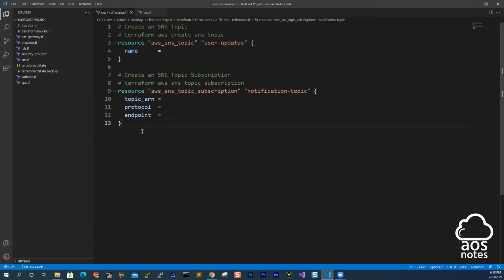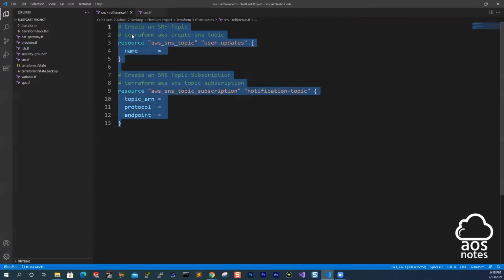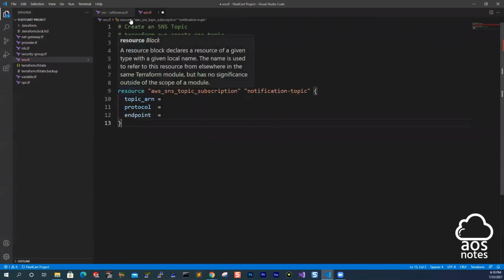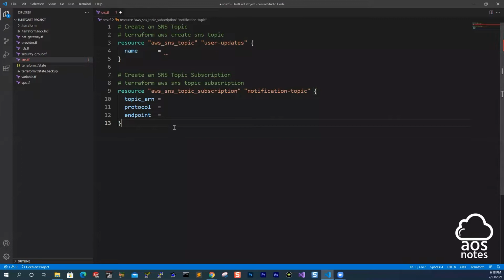The next thing is come to that reference file, copy everything. I'm just going to copy everything and paste it in here. Then we can remove this because we don't need that reference file anymore.